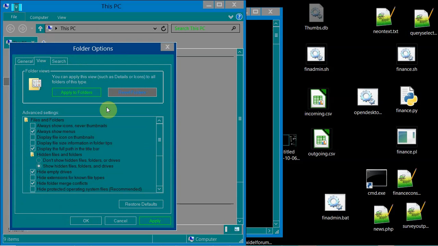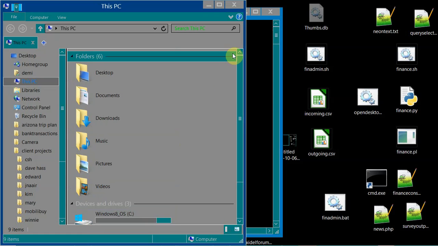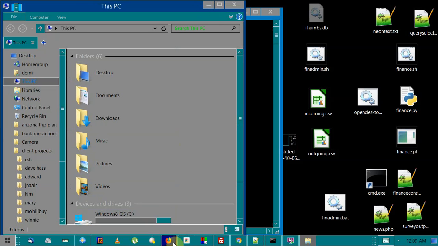You're going to go to the View tab, and you'll scroll down, and you'll make sure that Hide Extensions for Known File Types is unchecked. You'll hit OK. Then we'll go back to the website.